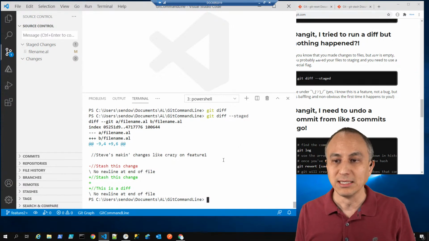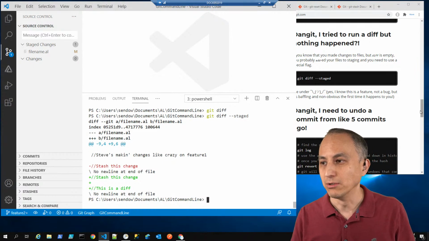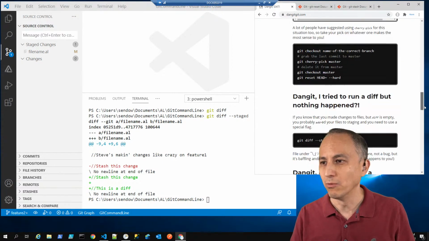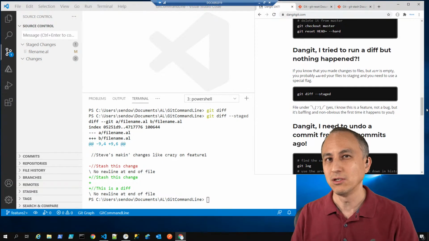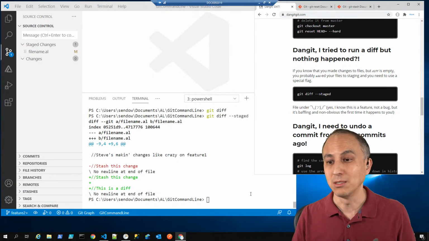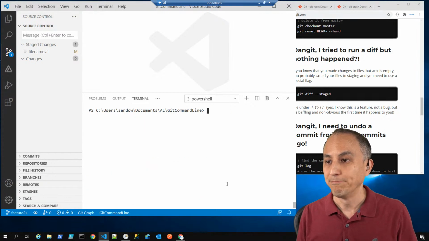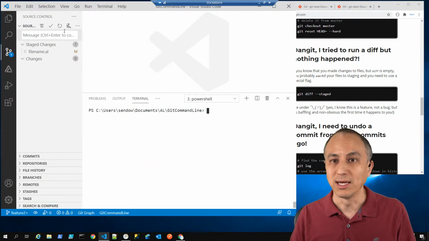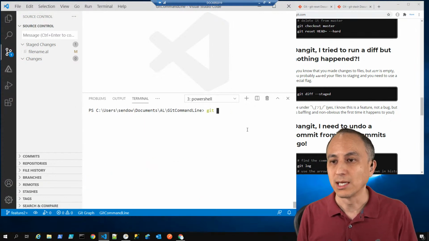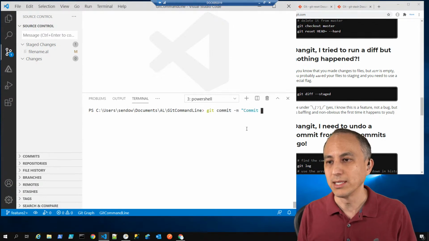I'm never going to use git diff, just like I'm never going to use, what was that up here? Git reflog. If I ever have to use those tools, I am in deep, deep trouble and need to ask for professional help. Okay, so that was the point there. Let's just commit this with git commit -m, commit my staged change. Okay.